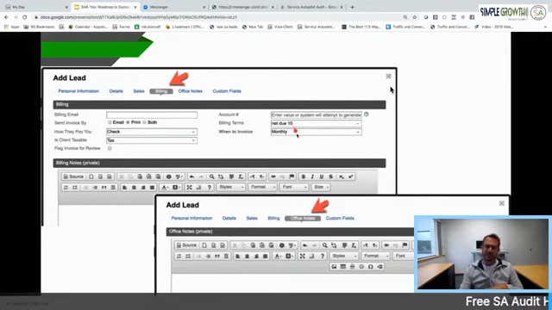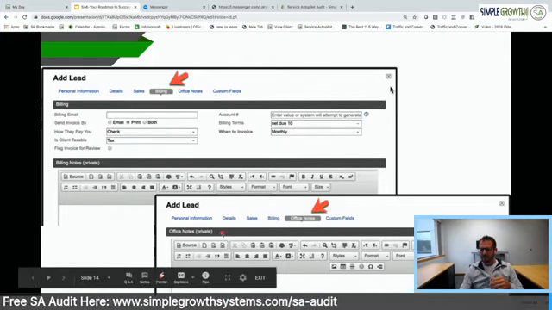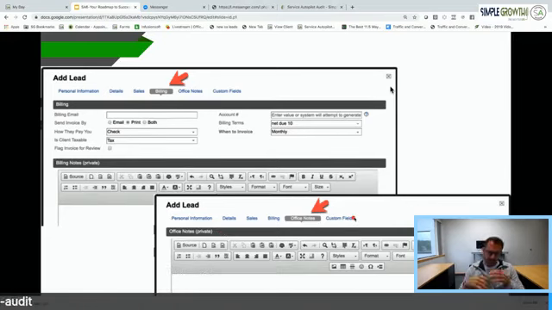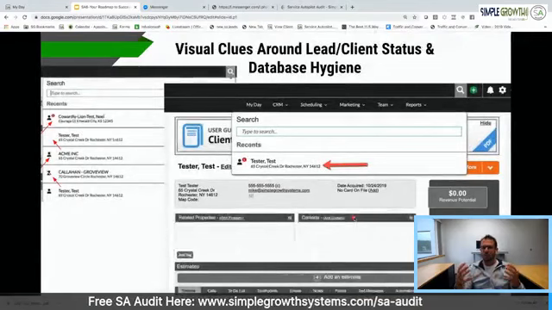Now, the final tab off to the right here is Office Notes. This is your internal Office Notes. They are private. You know that by this right here. So these are your internal notes based on that client. That's the main thing. So now we're going to go in and hit save and create this lead. Now we have a lead in the system.